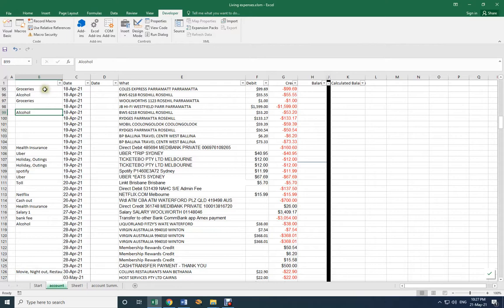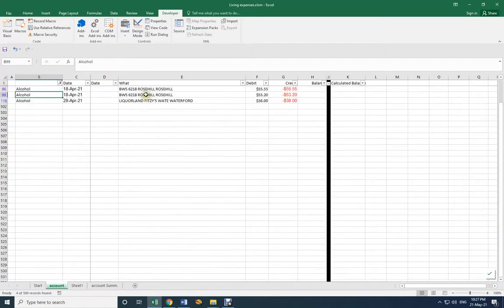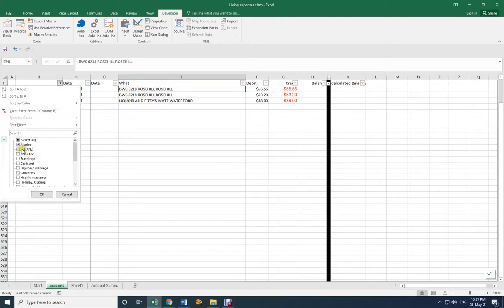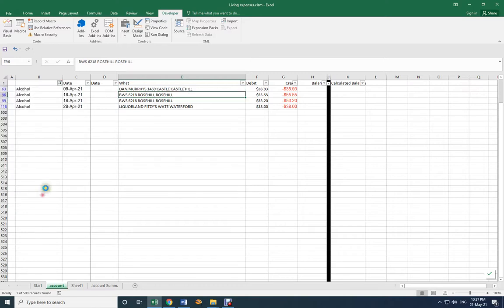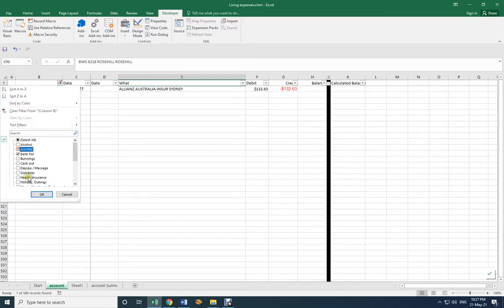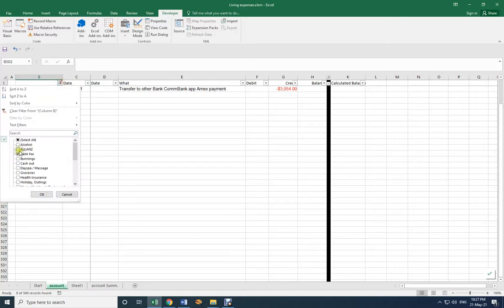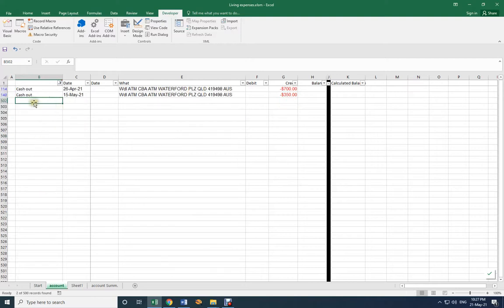What I normally do in this case is I check first, okay, what if we look at all the alcohol ones? Are they all correct? Beer, wine, and spirits, Liquorland, yep, that's all alcohol. Allianz, that's insurance. Are they all correct? Yeah, okay. Bank fee, transfer. It's not really a bank fee, so this is not correct, so I'll just change it to transfer. That's what I use for transfer. So those are the 18 withdrawals, that's fine.